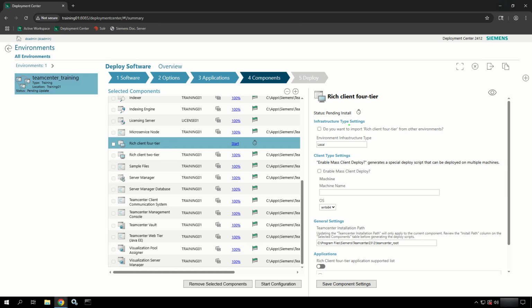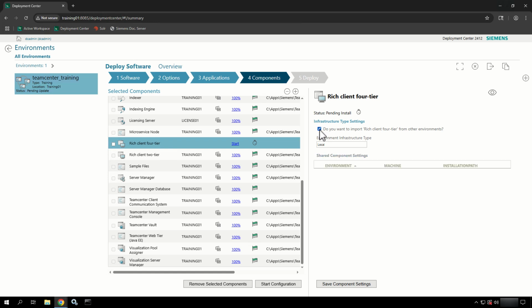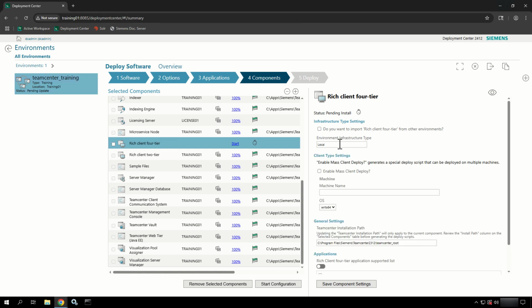So in here, you can see that we have, do you want to import rich client 4-tier from other environments? So if you had another environment and you selected this, then it's going to ask you what environment to pick from. And if you've already built out a rich client build, you can just import it from the other environment in this system. And if it's not even in this deployment center build, you can export it from the other one and import it in. So I don't want to do that in this case. I'm going to uncheck that. The environment infrastructure type has been inherited from my build. So it is going to be local in my case.